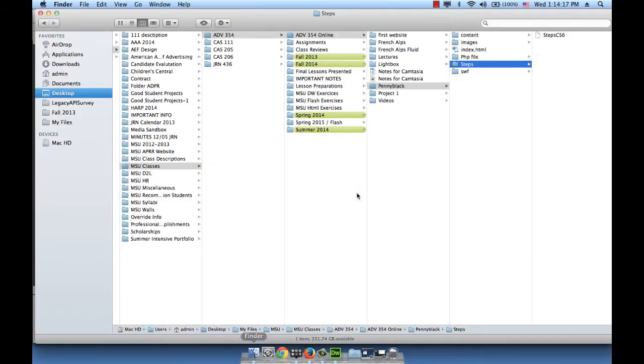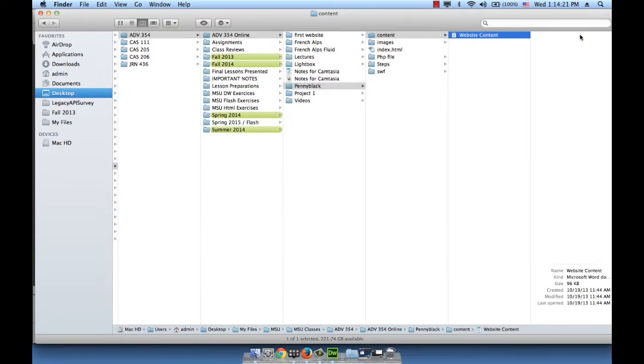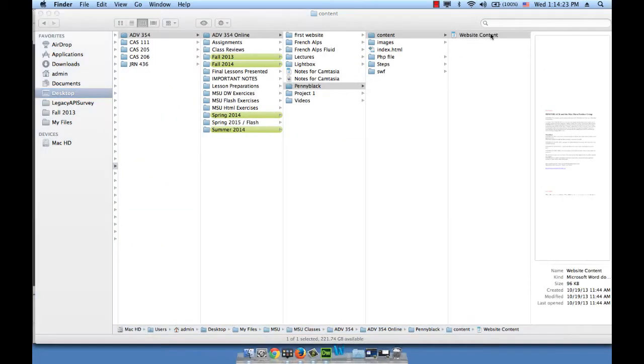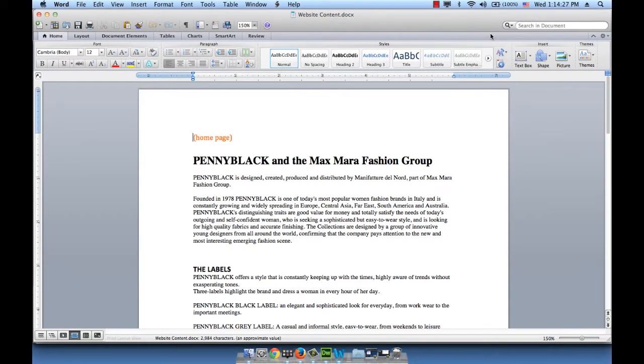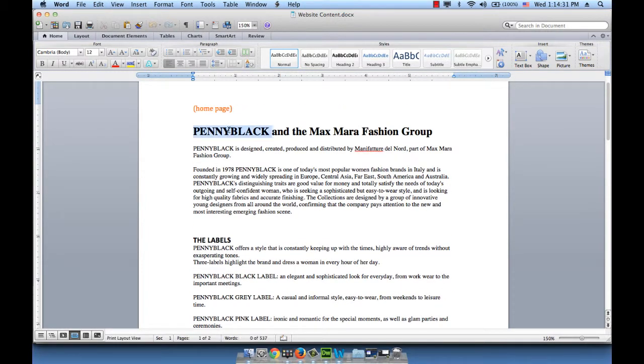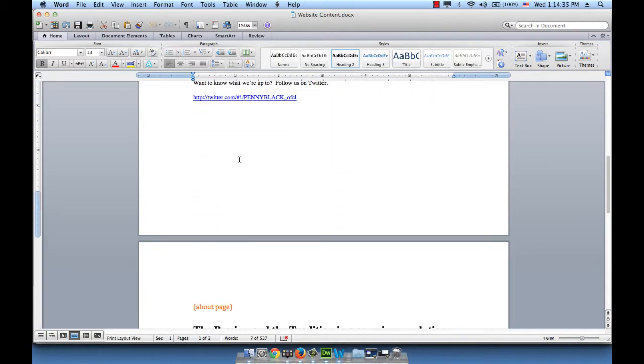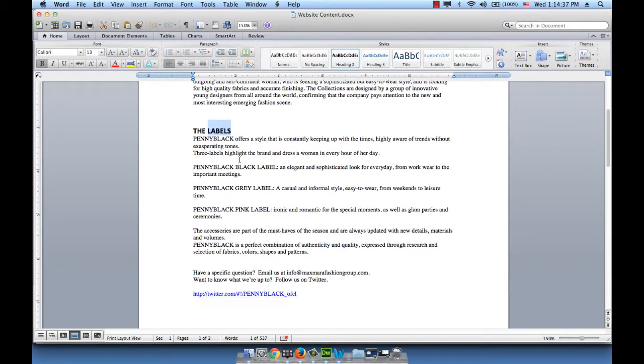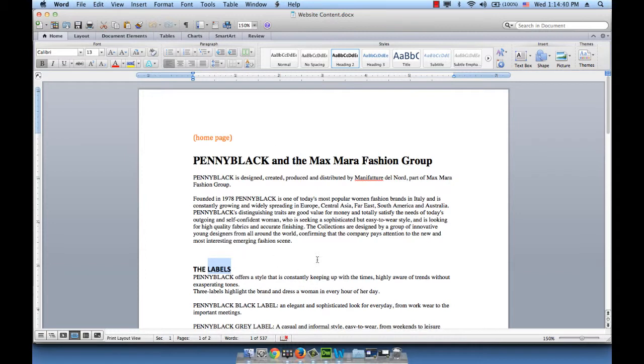So I'm going to go to my folder and look under Content, and I have this Word document which I'm going to open. This Word document is an already formatted page, which means this title is an H1, this is an H2 already, and I think this is an H3. So it's already formatted, and all we need to do is just copy and paste. So let's go ahead and do that.